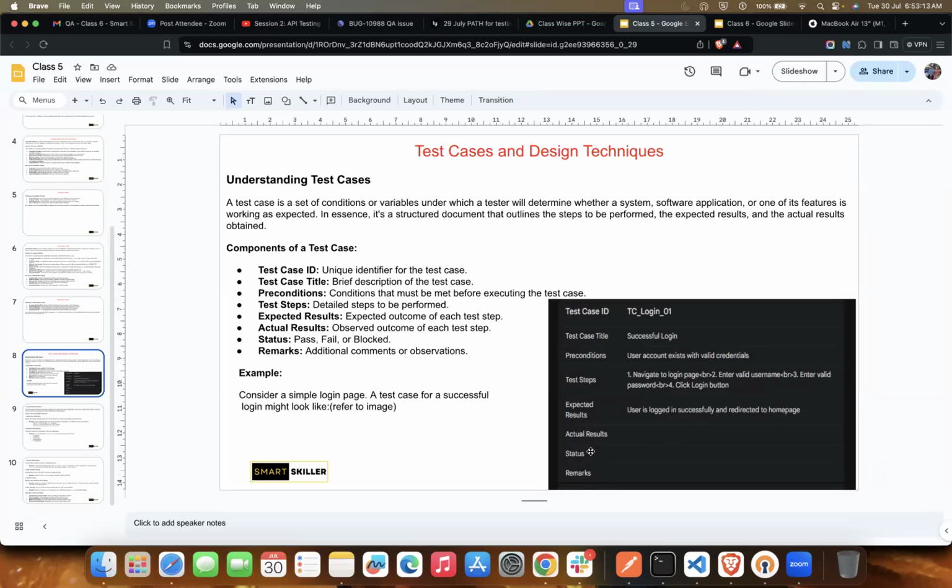Now coming to the next component, status. Status gives us a brief on whether that test case was successfully passed or failed. I mean, whether the functionality is working or not, it just gives us the status. And remarks, we can add any kind of notes, that we tested for all kinds of username and password, or we were not able to test with the Google login. We can add those remarks for our future reference. So these are all the components of test cases.